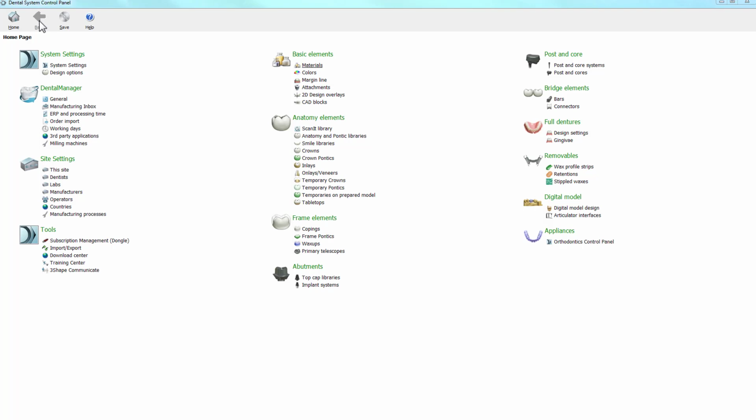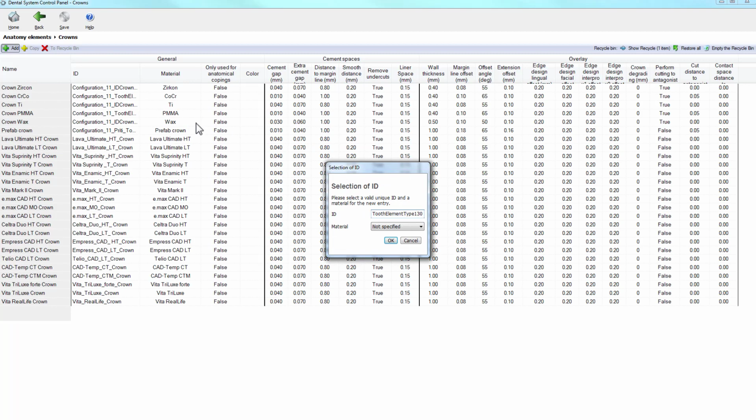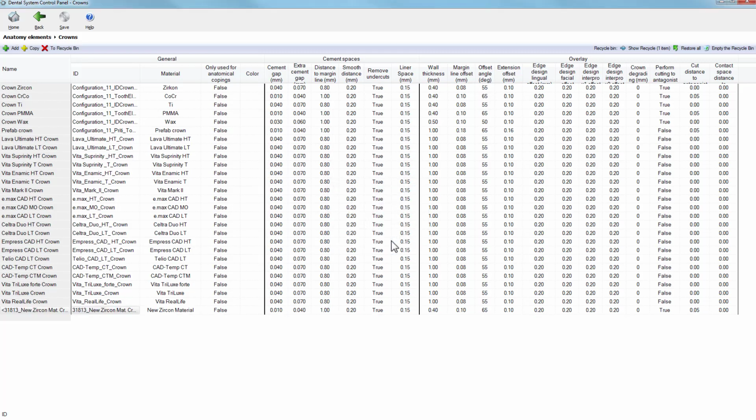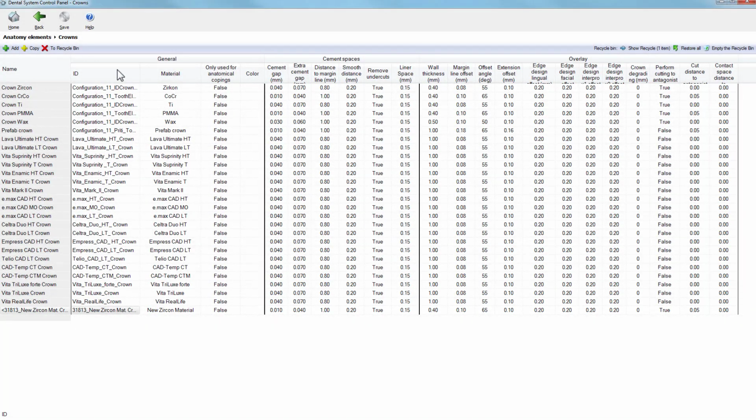To create crowns, go to Anatomy Elements and click on that type of restoration. Click Add to add the element's name and ID. Then use the drop-down list to choose the materials you wish to use for that type of restoration and click OK. In the parameter fields, you can type individual settings for that restoration. When done, click Back.